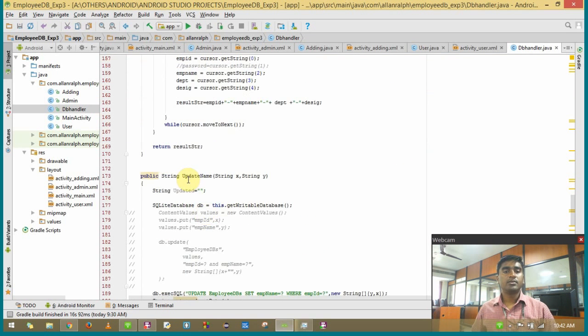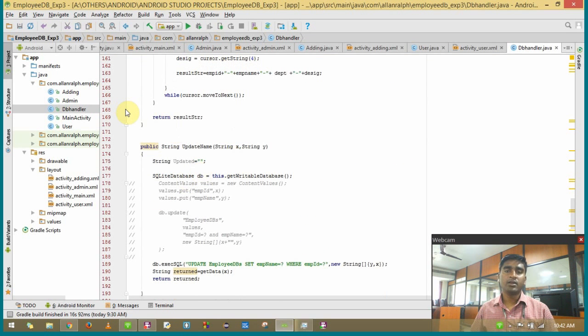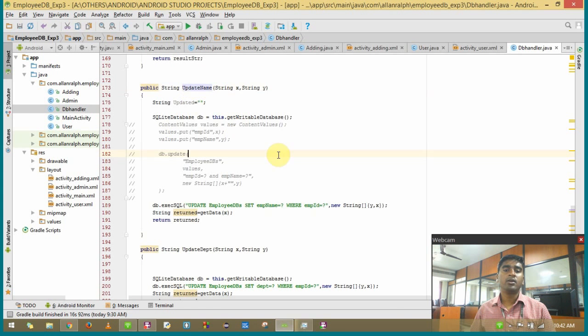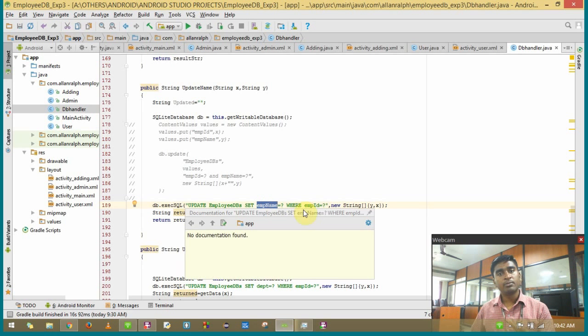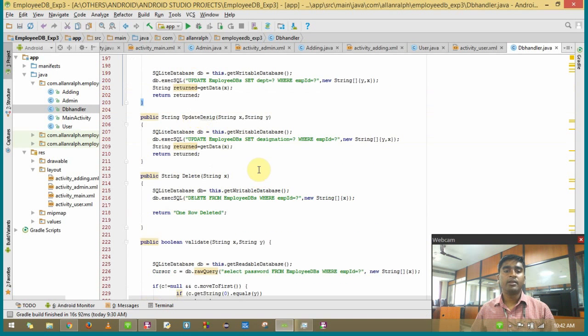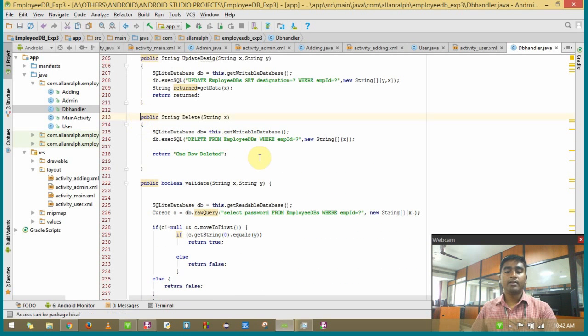Okay, and there is this update name, which on the click of the update button, the edit name button, this method is going to be called. It's going to run this query, update employee table, set employee name, where employee ID is equal to this. The employee name is going to be updated where the employee ID was given. Okay, same as well for update department and designation, and the button for delete.